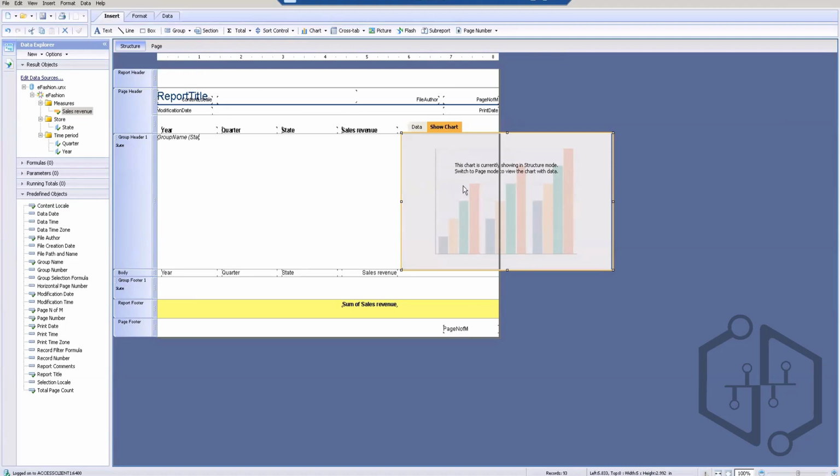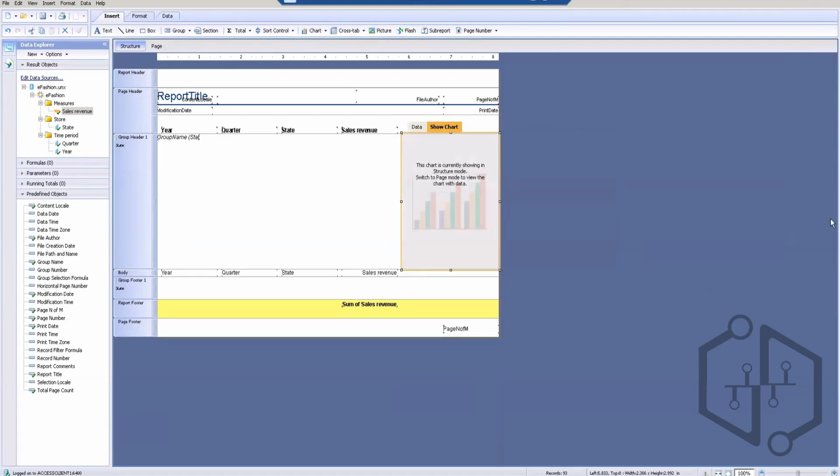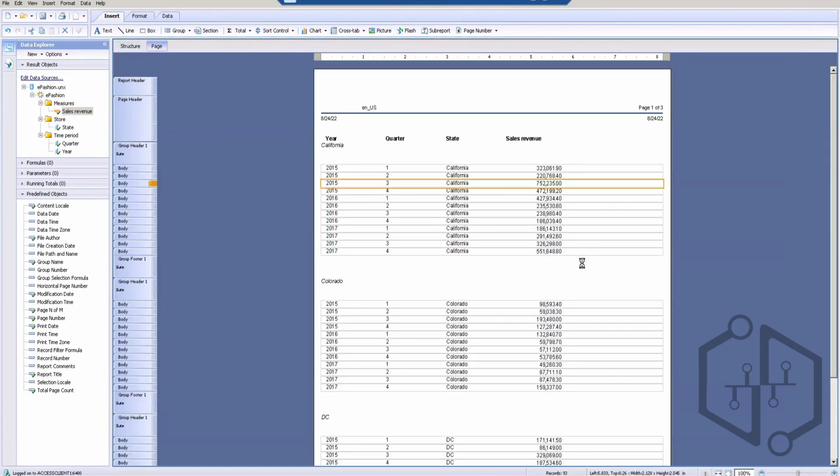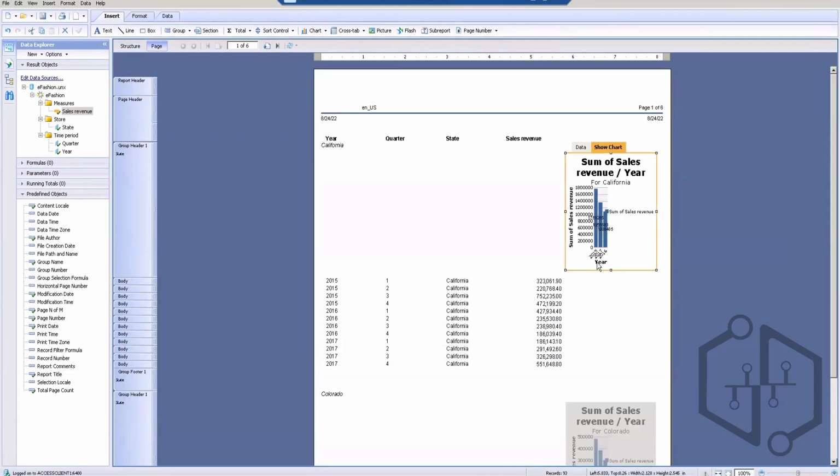It is currently under structure mode, so we will not be able to see proper data. We have to go to page mode, and we will try to reduce it because it is going out of the report. So if we want to do the design work, we can do it in the structure mode, and once we are comfortable with the look, then we can go to page mode and see the data. Let's see whether we have this.